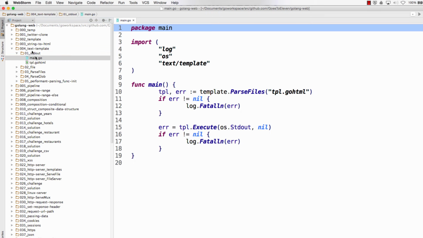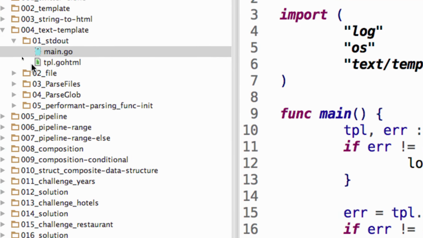And so instead of just having a string and then dumping it to an HTML file, we could actually create templates. And so you could call these any extension you want.